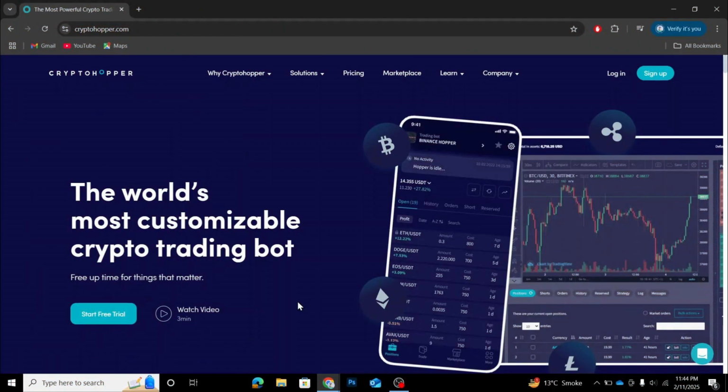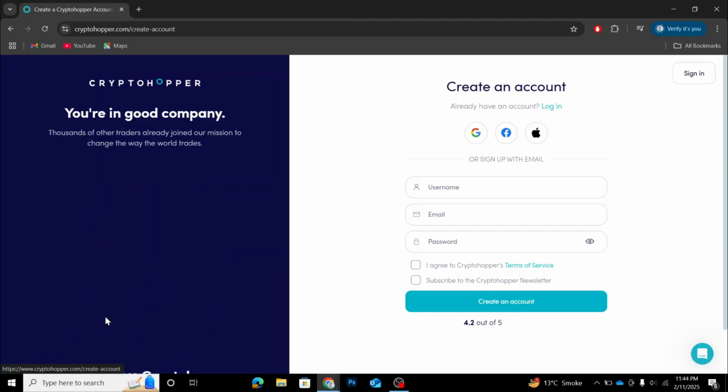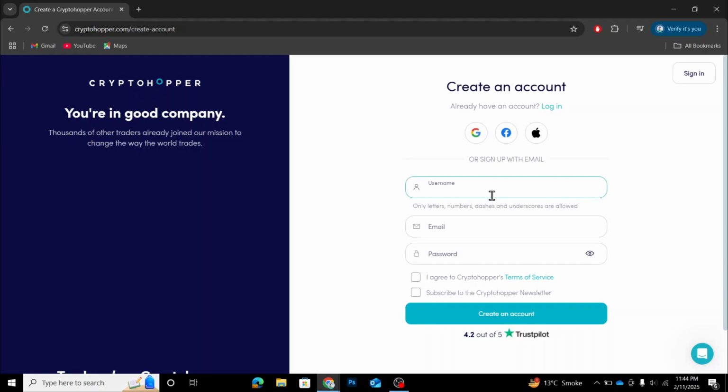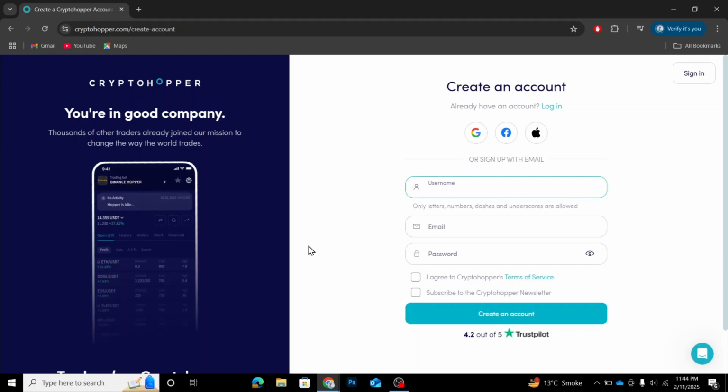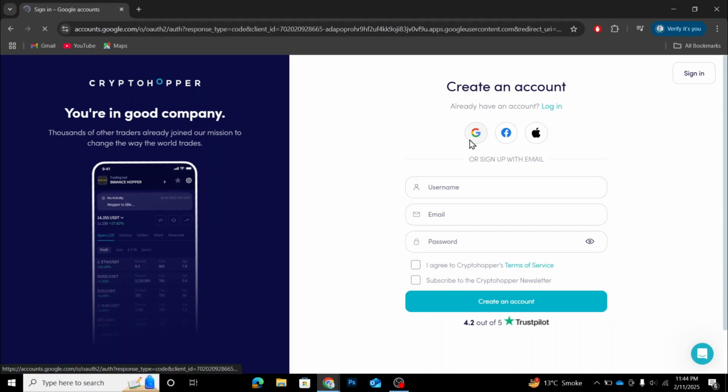First of all, click the link in the description to sign up for Cryptohopper for free. This will take you to the sign up page, where you'll see a button that says Start Free Trial. Click on it to begin the process. After clicking, you'll be directed to the account creation page. Here, you'll need to enter your username, email, and password to create your account. Alternatively, if you want to speed things up, you can sign up directly using your Google, Facebook, or Apple account. Once you've filled in your details, click Sign Up.